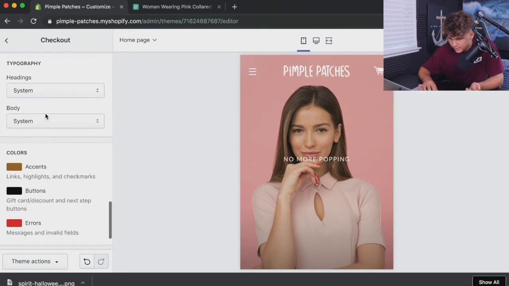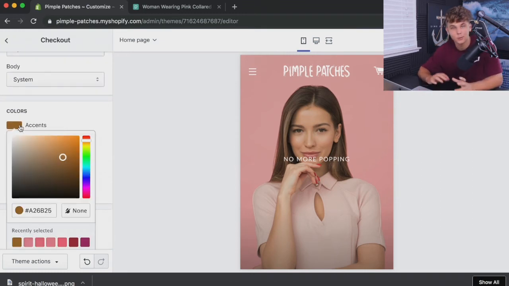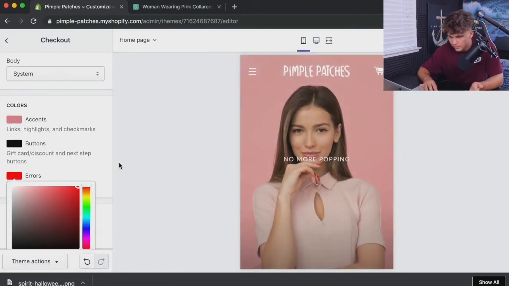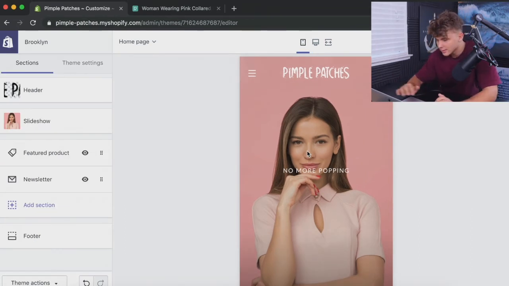You want to scroll down to the colors and switch this accents to one of the 3 colors you chose earlier. I'm going to go with the pink. Buttons, we'll keep the buttons black, and the errors, let's just go ahead and make them completely red. Okay, so we're almost finished here. Just a couple of things I want to do for this store specifically.